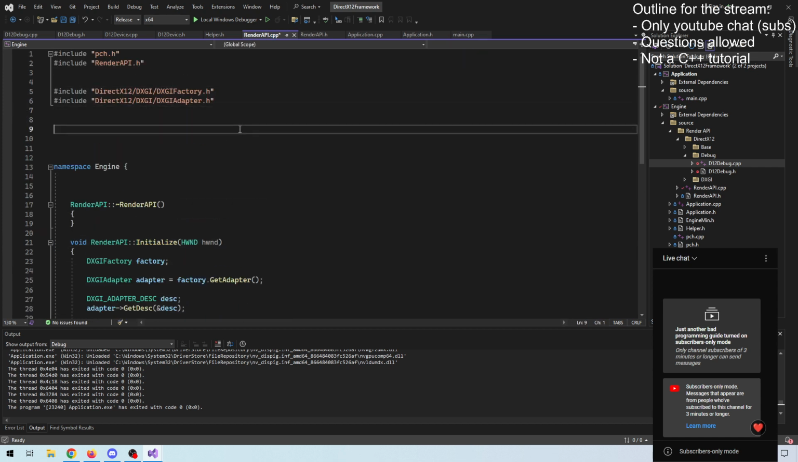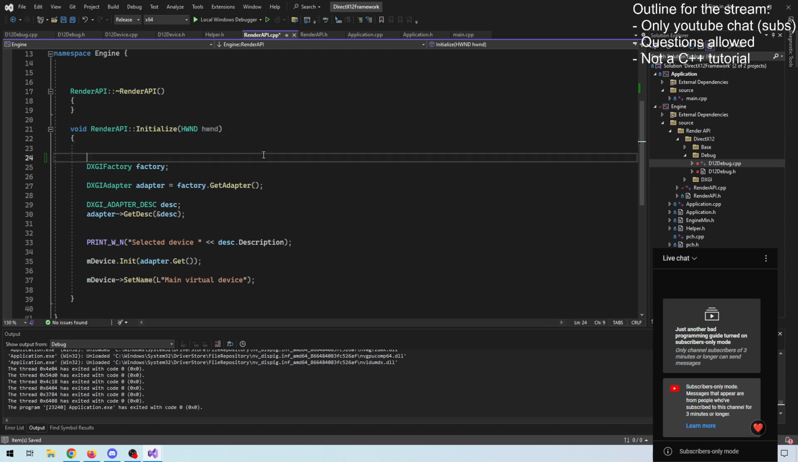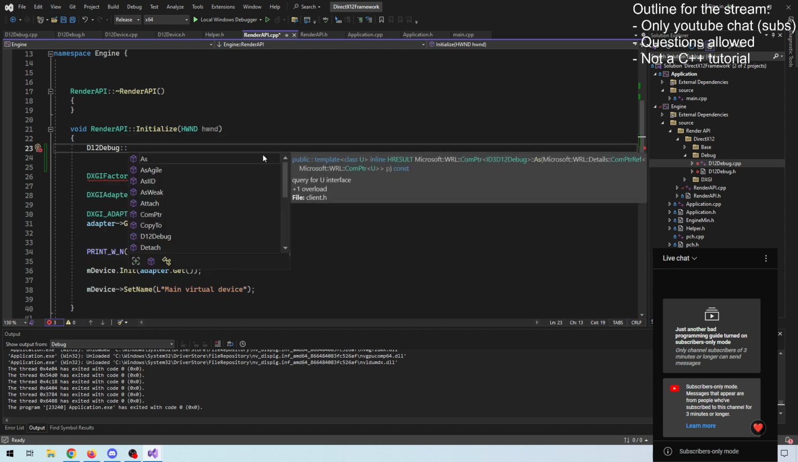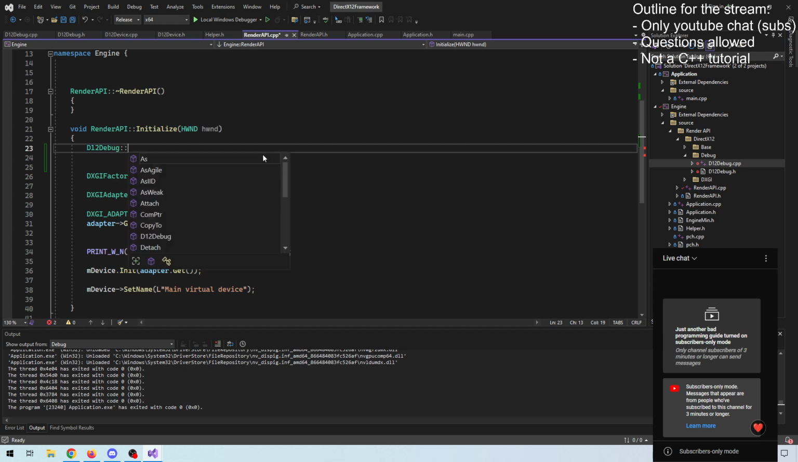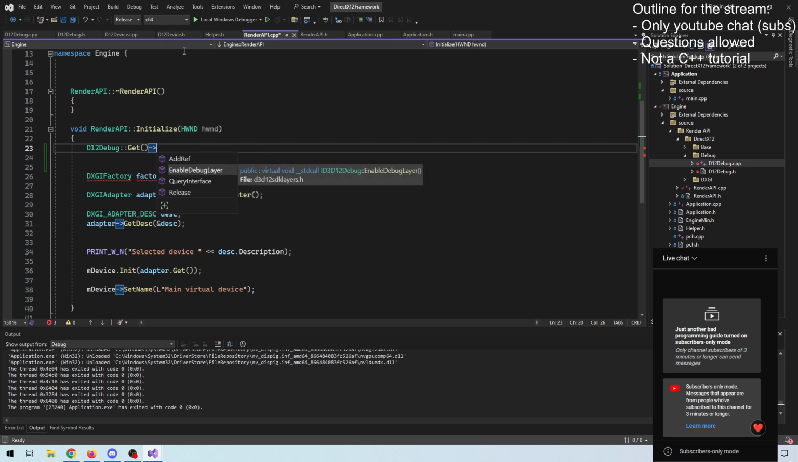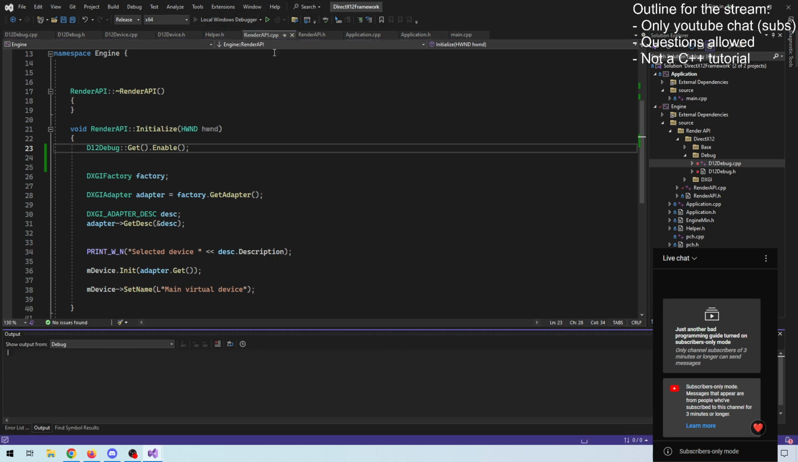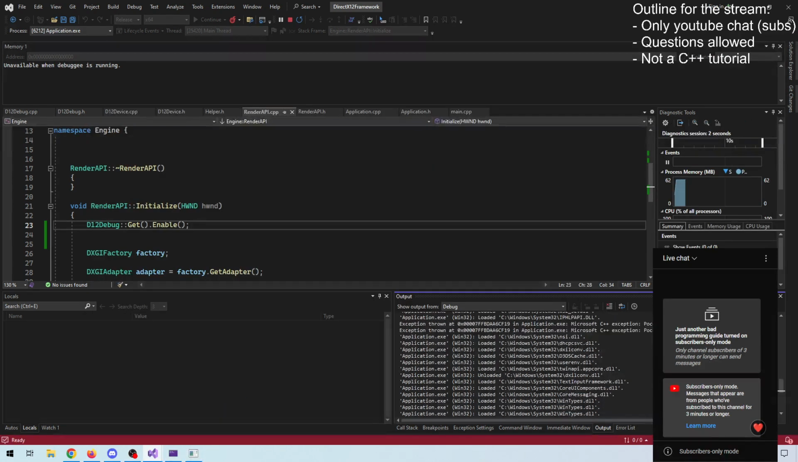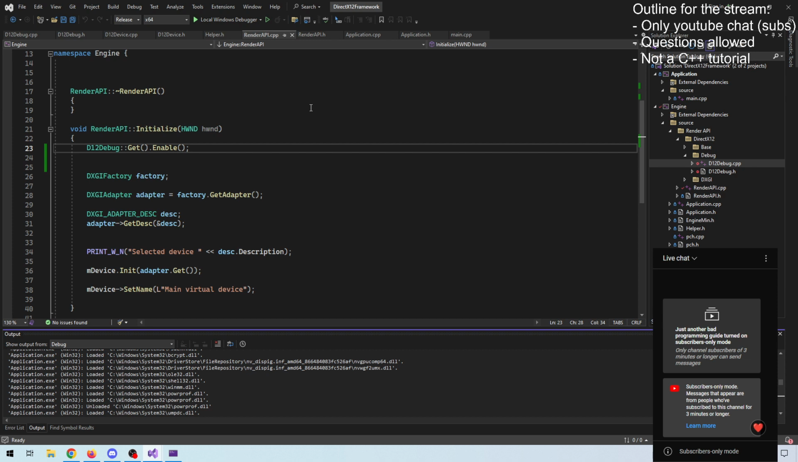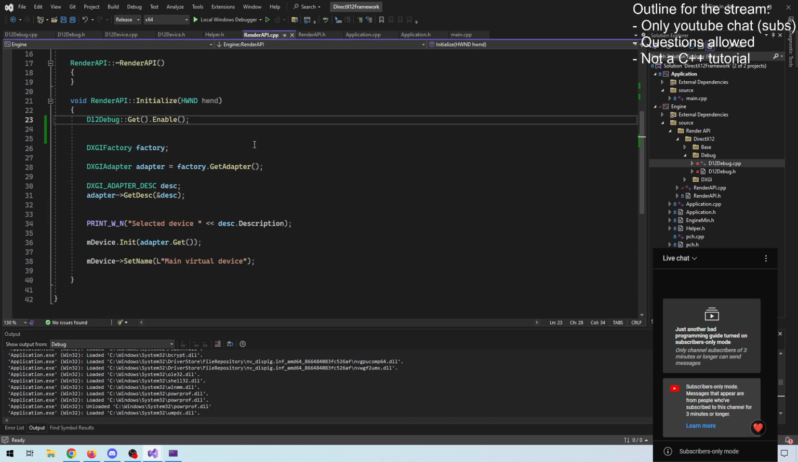Let's see. The debug layer here. Let's do that. Get, did we do, no, enable, and that should enable our debug layer. Right now nothing is problematic, so therefore we won't get any messages.